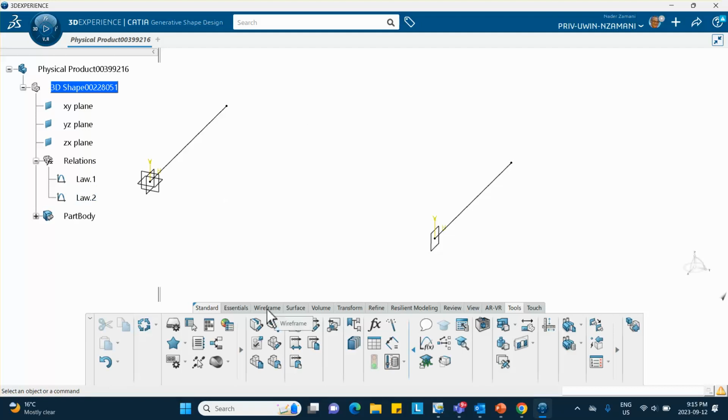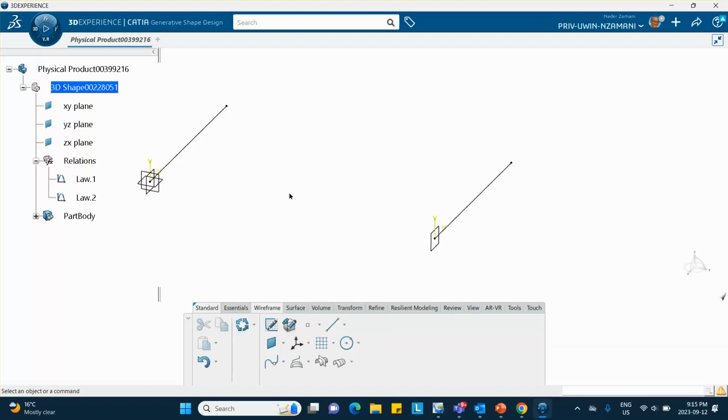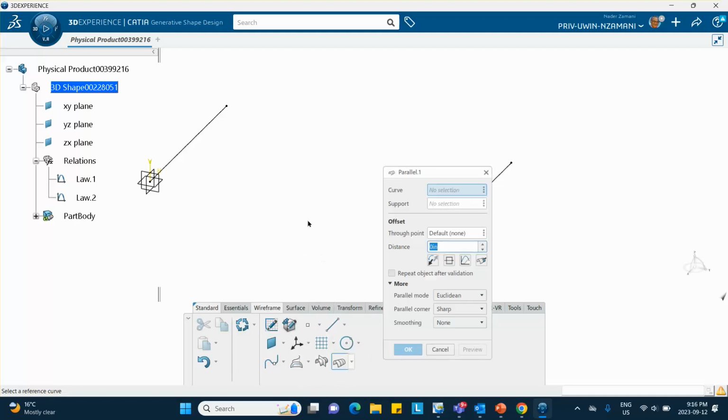Now we're going to go to wireframe. Here is projection. I don't want projection. I want this parallel curve. You click on it. It says, what is the curve? The curve, the one with the 3 pi radian goes here. This is the curve. What is the support? The support is that plane, XZ plane that I had right here. And I'm using a law right there. See that? This icon, see? Law. You click on it.